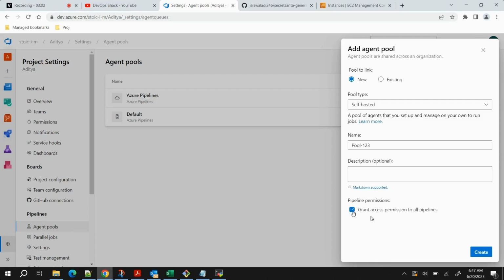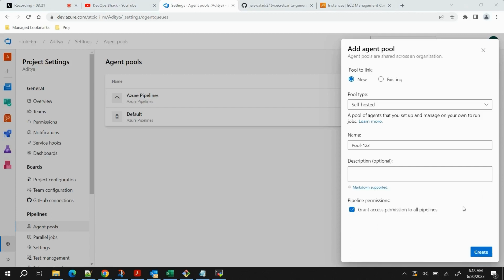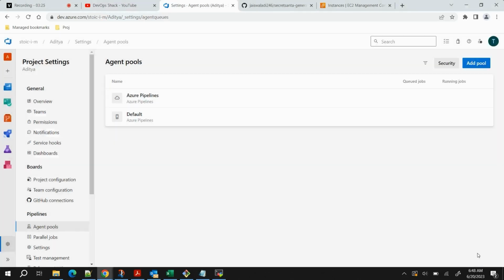Okay, also just to let you know, pools can be created on two levels: on project level, which means they can be used inside that project and not outside, and on organization level. On organization level, it means that all the projects in that organization can use those pools. Okay, so let's just create it. You can see the pool is created.